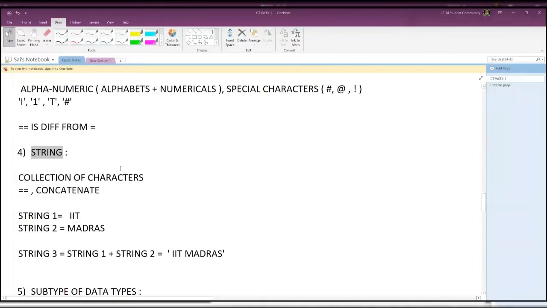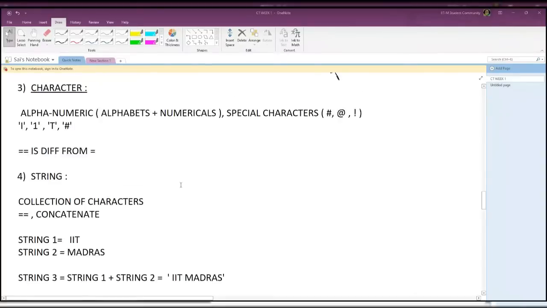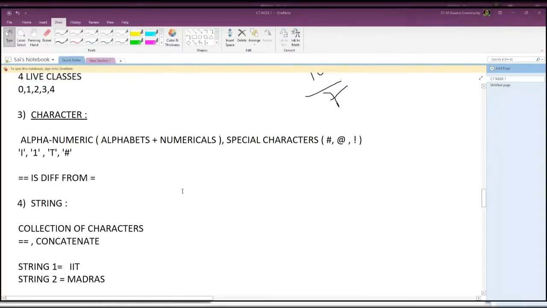Somebody was asking: Sir, in alphanumeric, do numerals have a condition to be 1 to 9 or something like that, or can any number be there? No. Actually, it can be anything. Suppose I am taking 100. Can it be included? Yeah, it can be included. It is considered to be a character because 100 itself has a particular value.